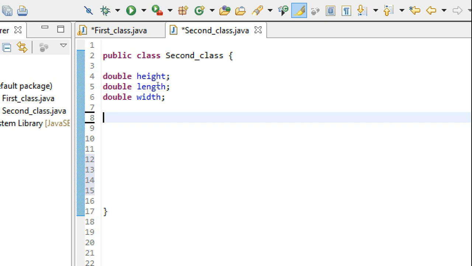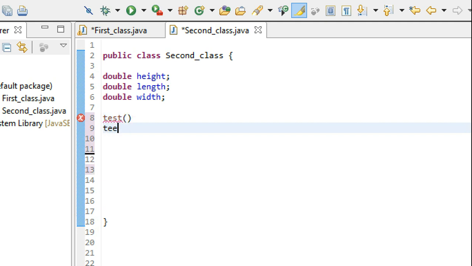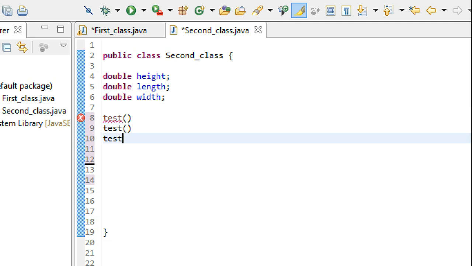Let me first state what actually method overloading means. Java actually provides you the facility to name many of your methods with the same method name. Like, say a class has a method test, so it can have many methods named test.